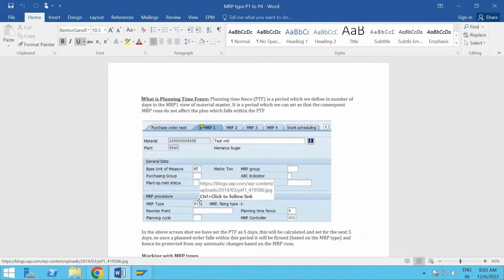It would be the engine, or some chip which controls the complete engine functionality plus your car functionality. The chip could be one of your important as well as high cost materials, right? So those materials, if you want to plan separately in SAP, then you can use MPS on them. The MRP type will be MPS.